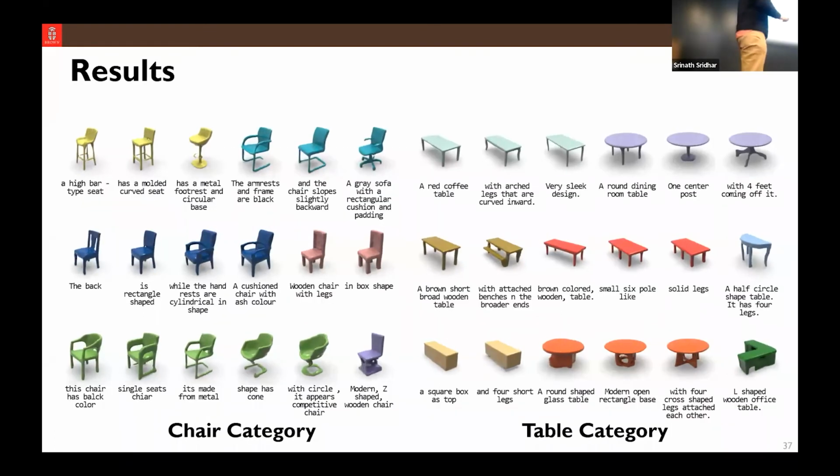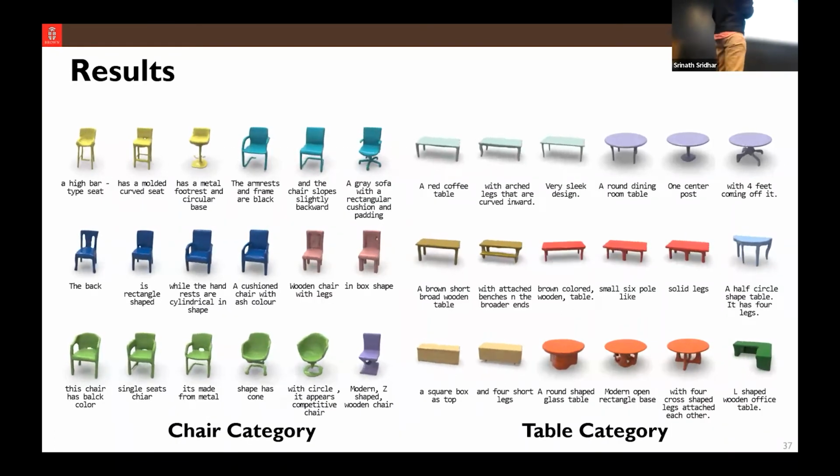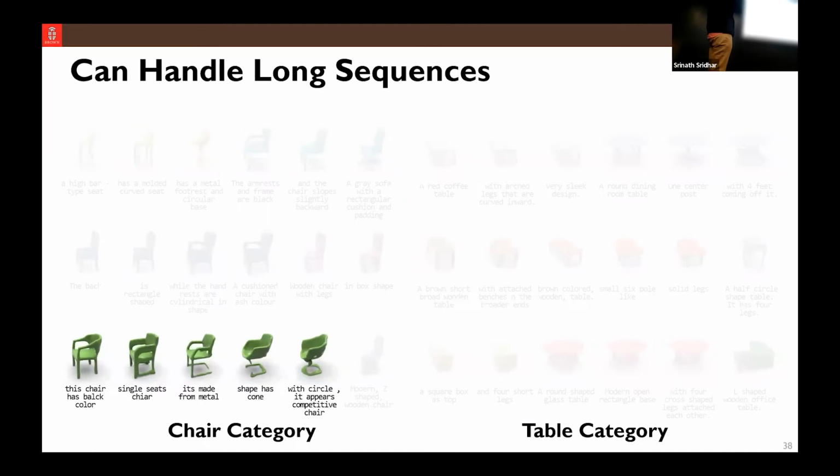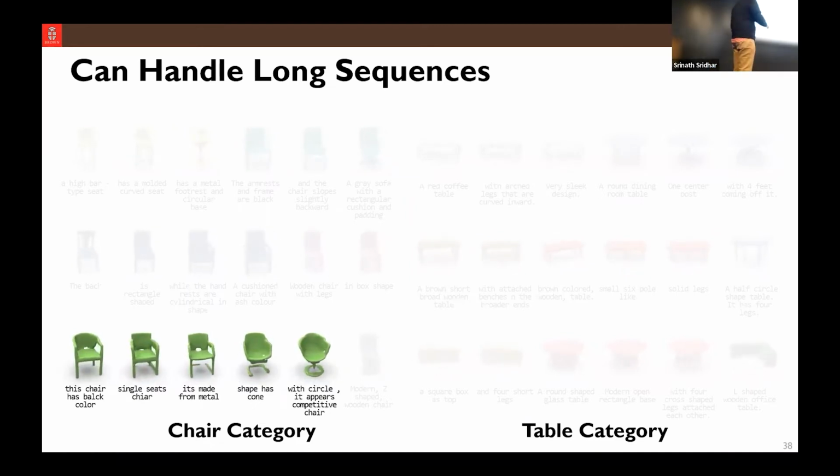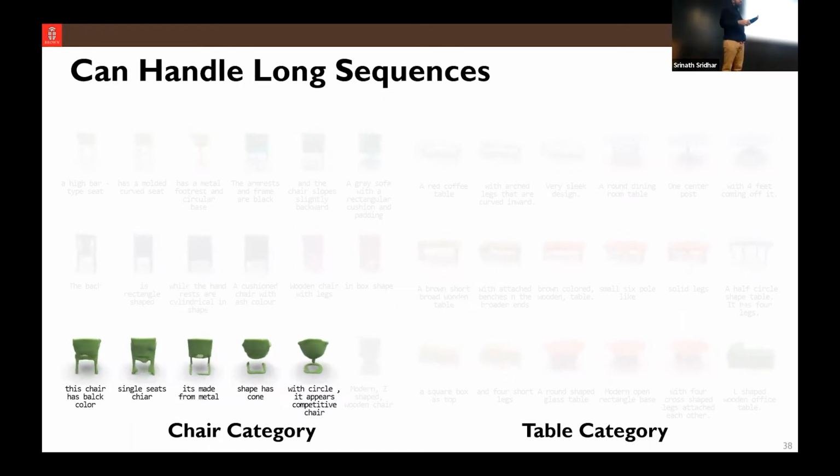Okay, there's a bunch of examples here, but I'm going to walk you through the salient features of these results. First of all, we have only two categories, chair and table. The reason for this is because Text2Shape also has two categories. So we don't have data for other categories. We're limited to what Text2Shape originally gives us.